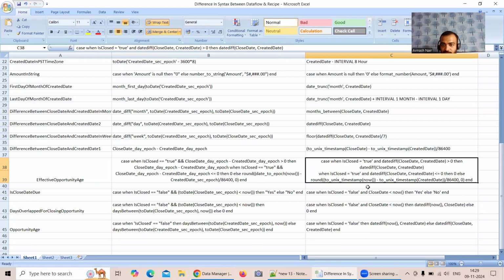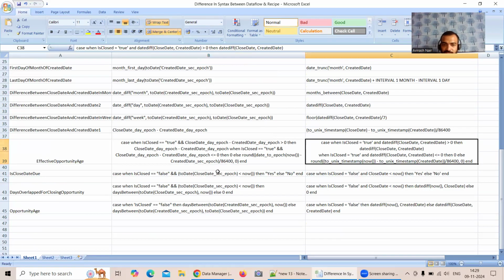So date_to_epoch, instead of that, we can use to_timestamp now minus that one. And then do the necessary division. And this one is fine. We have to give single quotes. And when we are comparing with now, we have written to_date, close date, second_epoch less than now. You can simply write close date less than now. This comparison can be done simply. That's what we are showing right now over here.